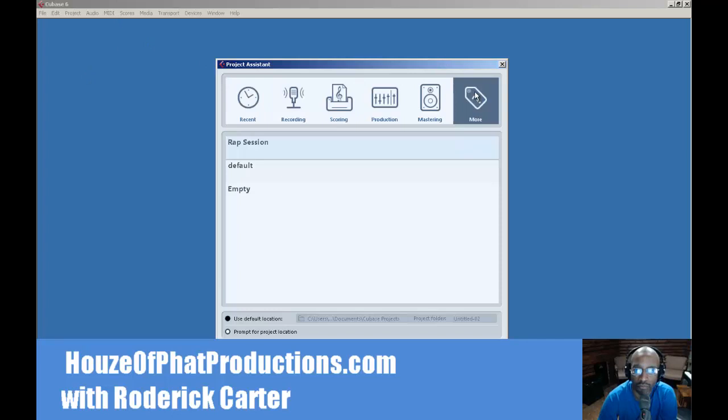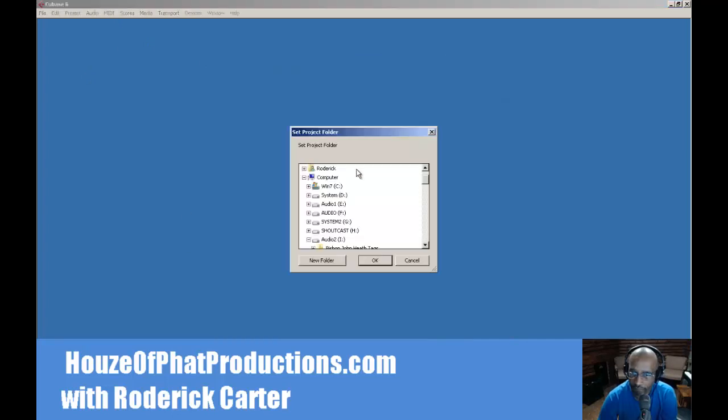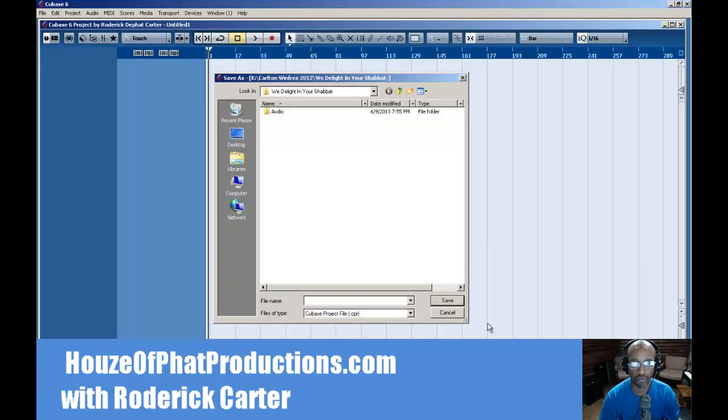So I'm logged into Cubase. I'm going to go over here and go to empty. And I'm going to find a spot on one of these hard drives. I think he's on 4. And I'm going to make a folder, the name of the song. Ooh, can't spell. So I've created a folder with the name of the song, and I'm going to go ahead and save it.